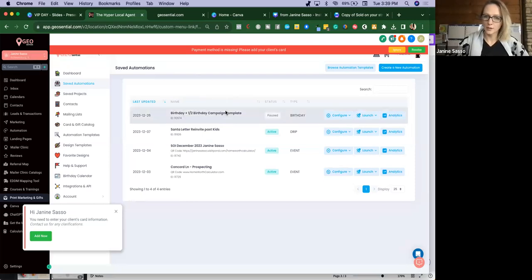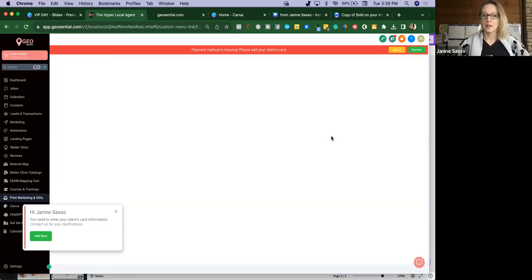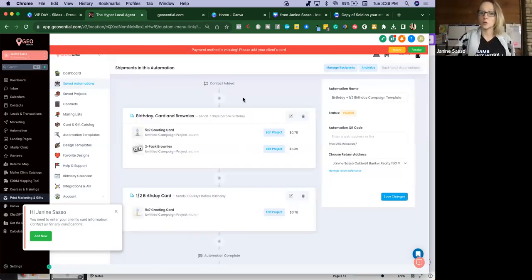All right, we got our birthday automation, so it will say paused by default. And now what we want to do is configure it. So configure, manage shipments. And you will see, since we installed the half birthday and birthday one, you will see two shipments. First up, this one gets added, okay, for the group. And then it says send 7 days before birthday. So that's already all done.